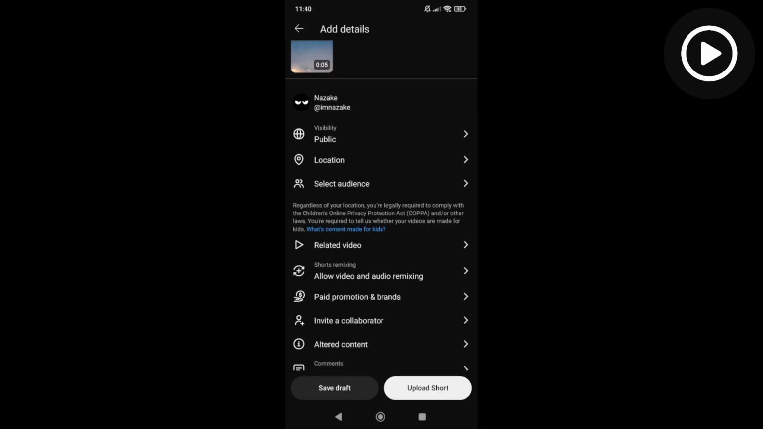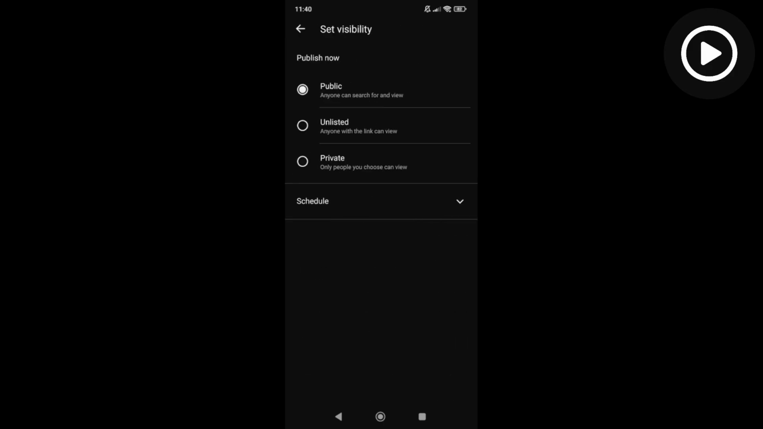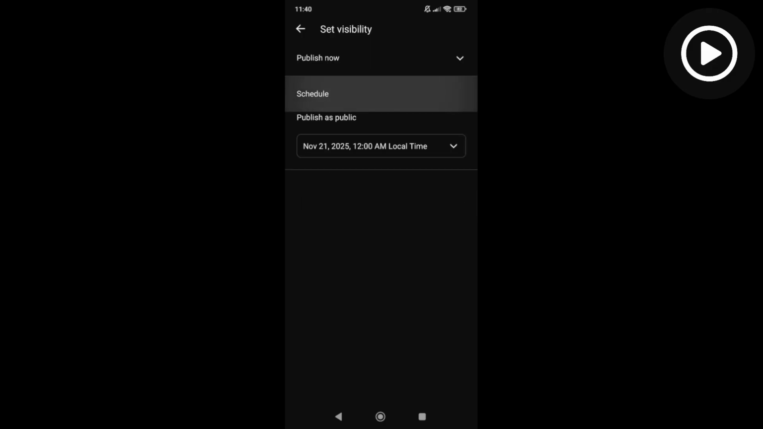Now to schedule this post, you should click on visibility, which is this one right here. It says public. Click on it, and then you should expand the schedule category under it. Now you should pick a date and time.